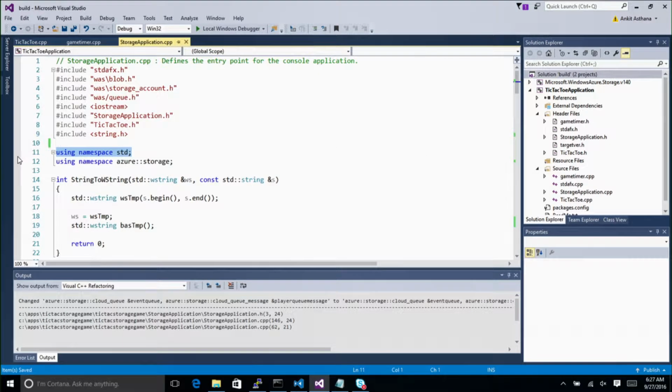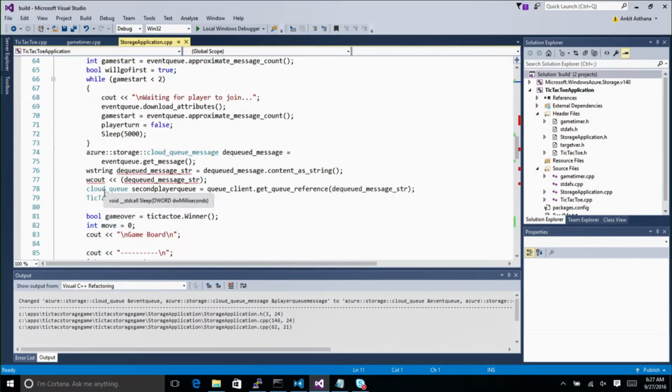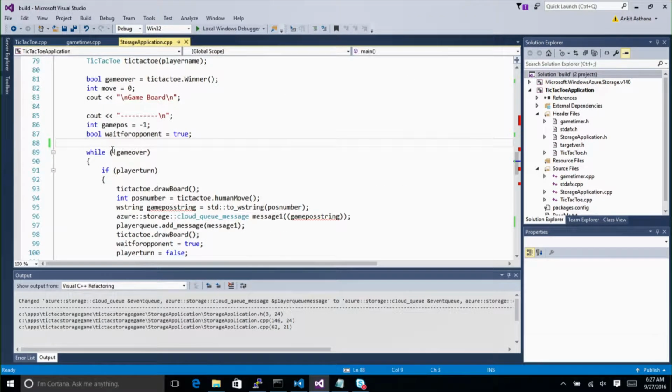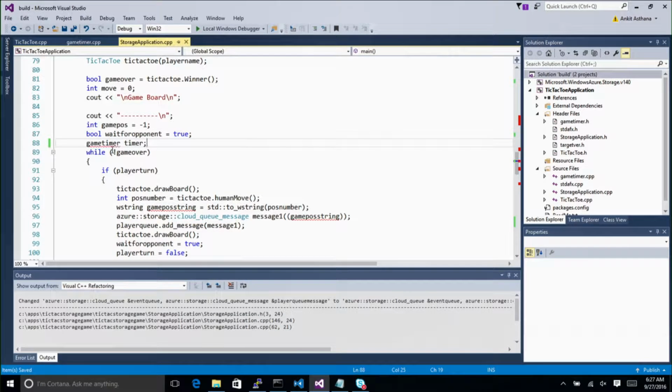And actually, while I'm at it, I'm also going to remove my namespace std. That's going to create a bunch of errors here. So the first thing I'm going to do, as I said, is go ahead and add a game timer here so that I can actually time how much time it takes me per player turn.